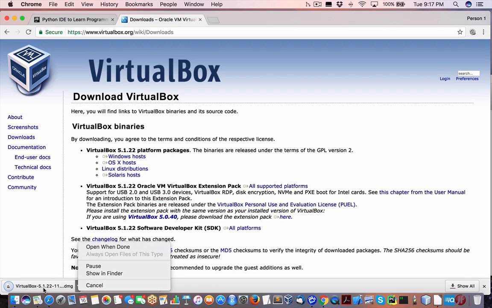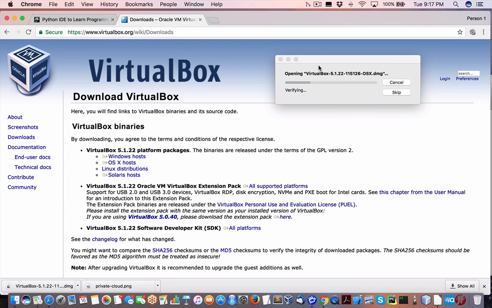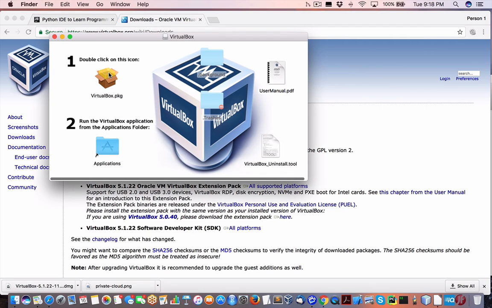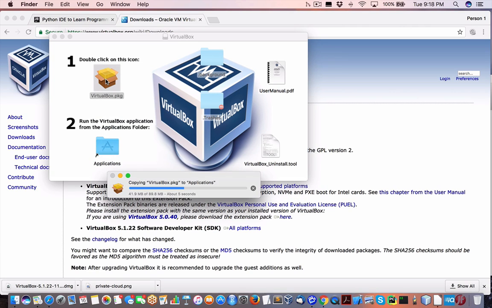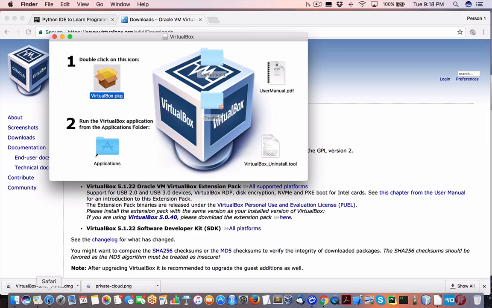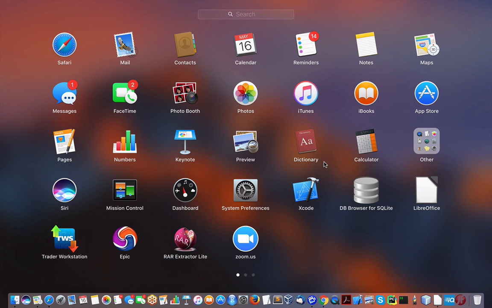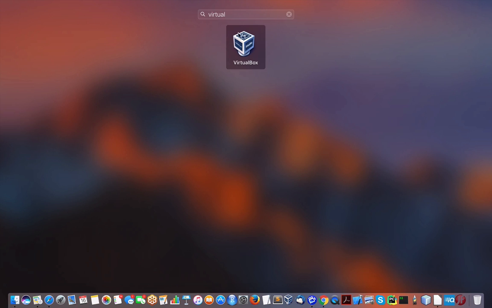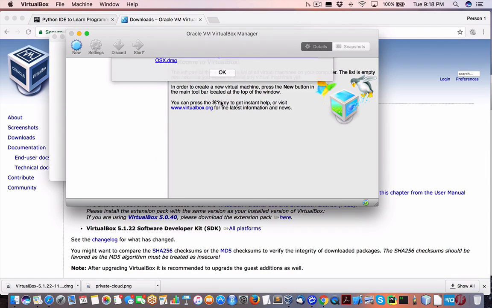Okay, so open when done, and off it goes. Going to open it up. And then from there, we pray that we can install it. Now, how do you think we do it? That's it. That's literally it. Come into the Launchpad, do a search for VirtualBox. There it is. Simple as that. So now we have VirtualBox running. And I'm going to pause for a little minute.